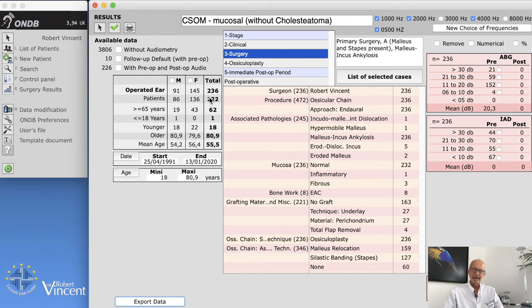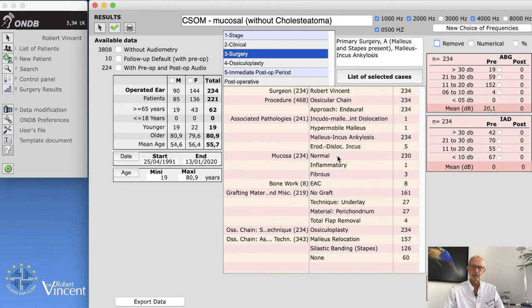So the program now will select only the 236 cases. And let's say that I don't want to have this eroded malleus here, because that could maybe make the surgery more tricky, or it may put some bias in the study. So I will remove this line. I will click first on remove and then click on eroded malleus. This will remove the two cases of eroded malleus.